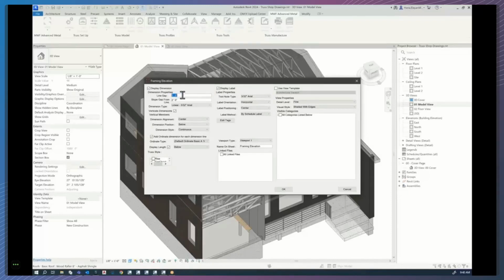The dimension properties, you can leave a line gap or create a line gap, slope gap from line, and you specify the dimension type. These have to be already existing in your Revit file. You want to add vertical dimensions or not with this tick. So for vertical members, dimension alignment can be start, center, or end. Dimension position can be above or below. Dimension style can be continuous, baseline, or ordinate.